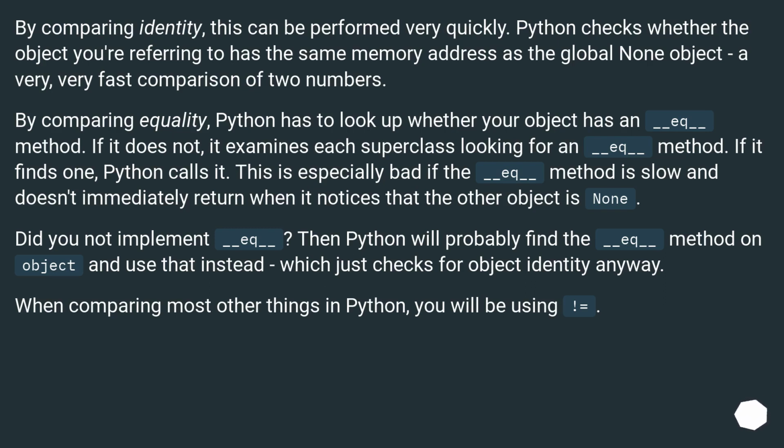By comparing equality, Python has to look up whether your object has an __eq__ method. If it does not, it examines each superclass looking for an __eq__ method. If it finds one, Python calls it. This is especially bad if the __eq__ method is slow and doesn't immediately return when it notices that the other object is None. Did you not implement __eq__? Then Python will probably find the __eq__ method on object and use that instead, which just checks for object identity anyway. When comparing most other things in Python, you will be using !=.